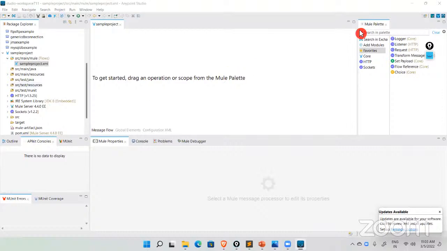You can see whatever you are seeing. This is your Anypoint Platform or Anypoint Studio. By using this tool, we can create your APIs very easily.